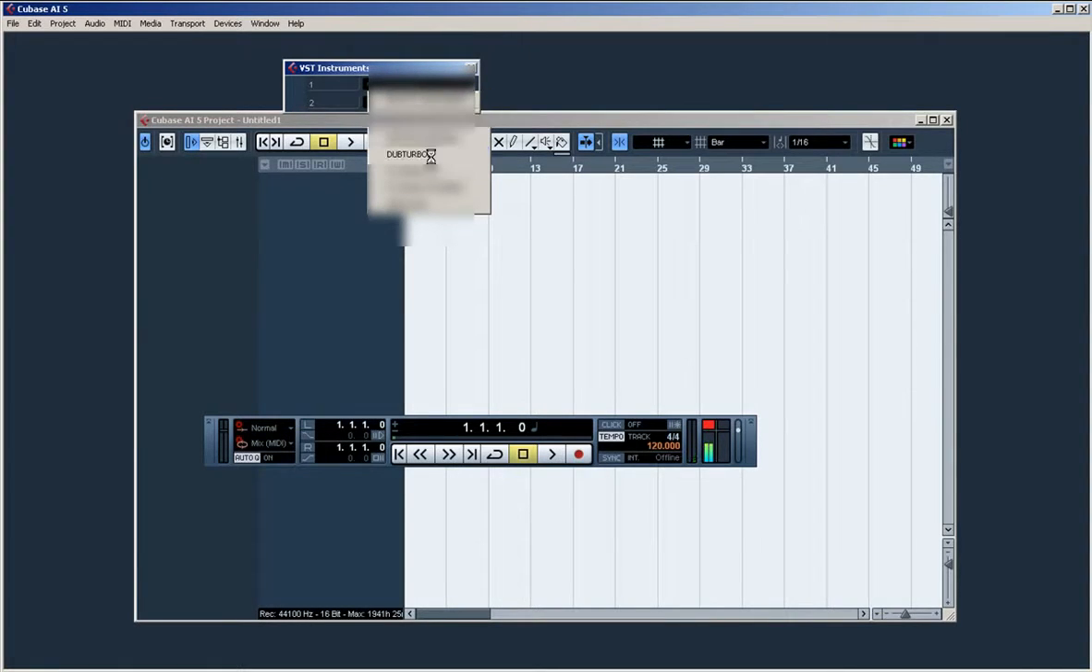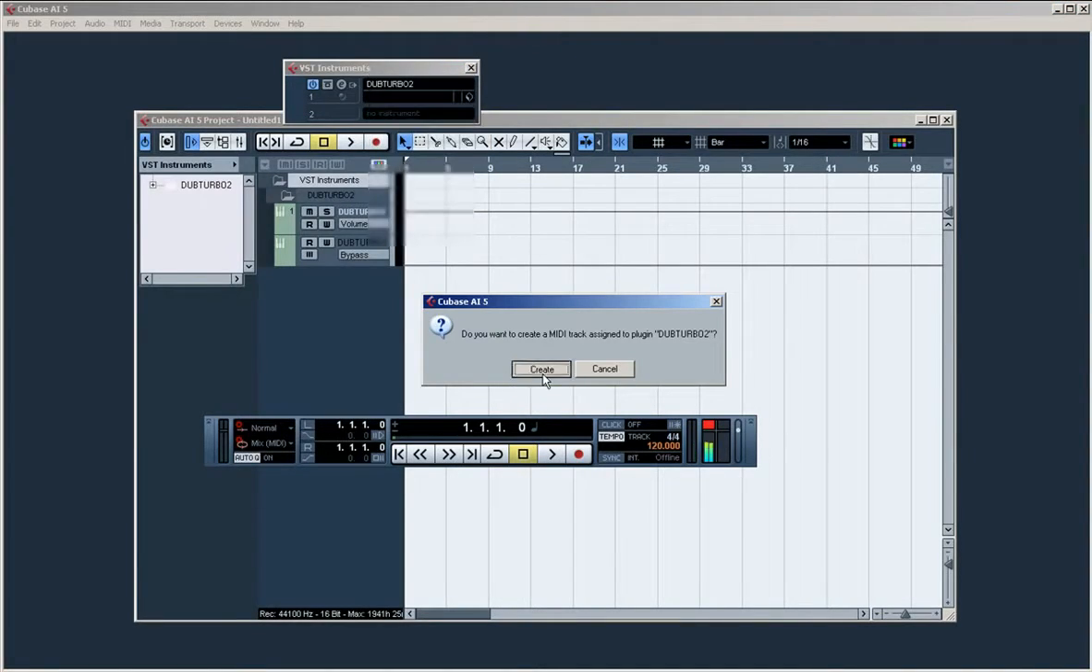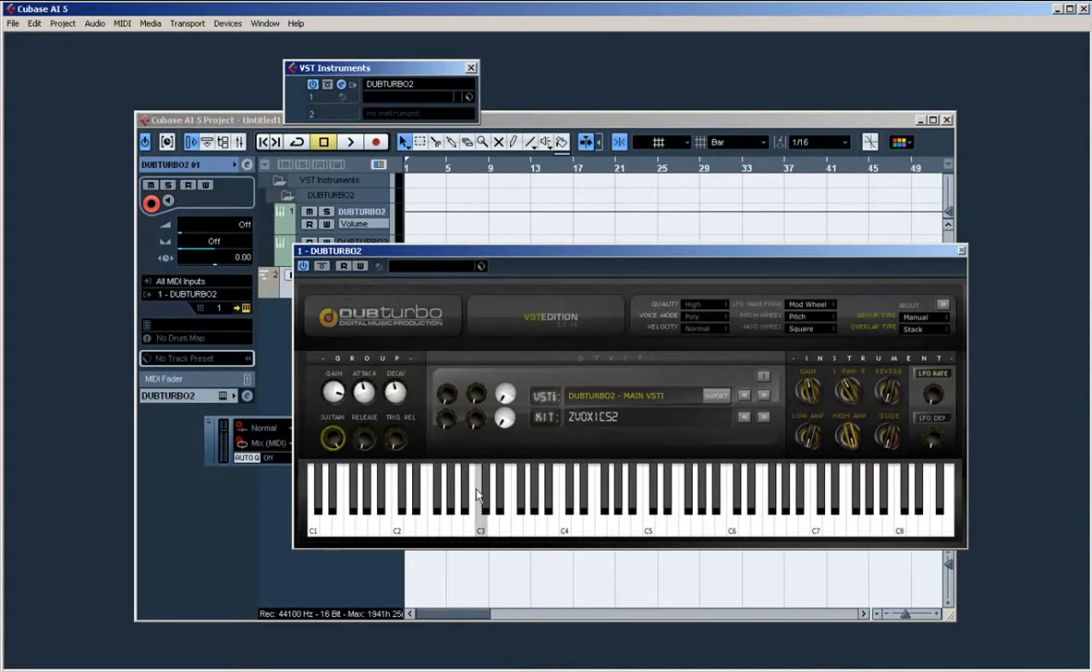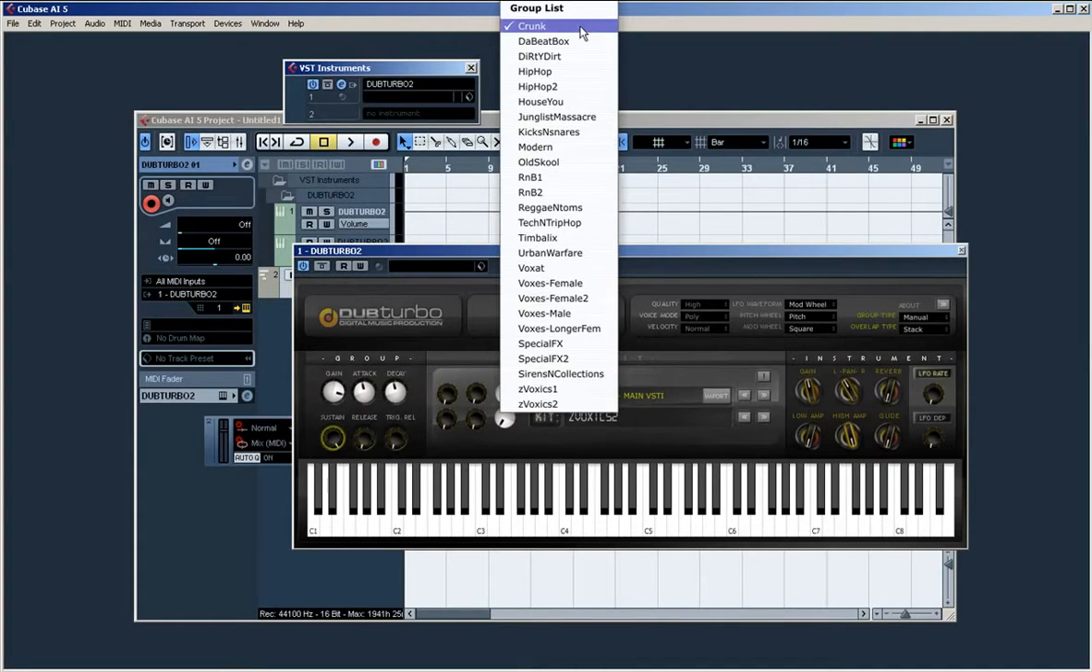What I'm going to do right now is assign Dubturbo 2 as my VST into Cubase. Boom, there we have it. All right, and the beautiful thing about this is it's got so many options. I'm not going to be able to cover them all in this video, nor do I want to, because this might look a bit different before you get it, because we're not, again, fully there yet, but we're close enough.